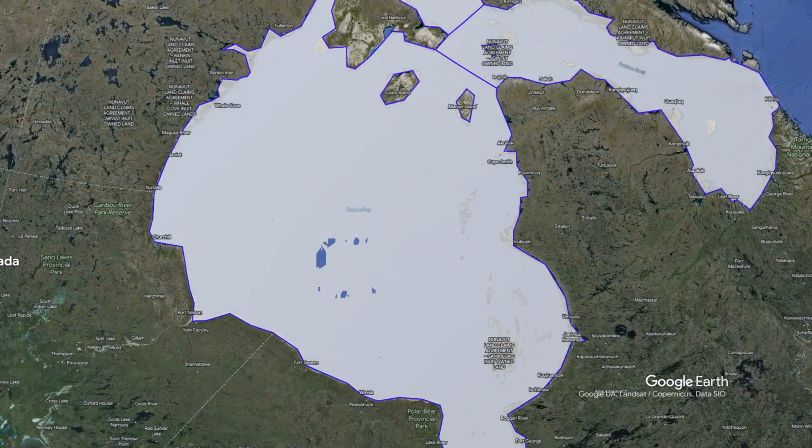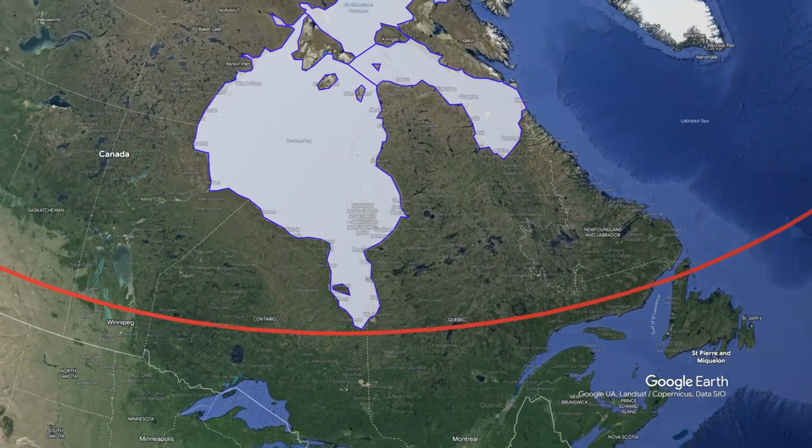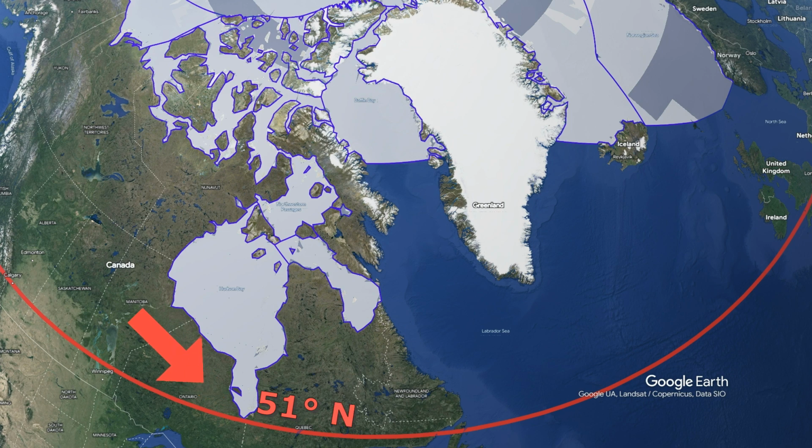However, if we include it in the Arctic Ocean, there is one interesting thing. The southernmost point of James Bay, which belongs to Hudson Bay, lies at about the 51st parallel, almost like London or Berlin.